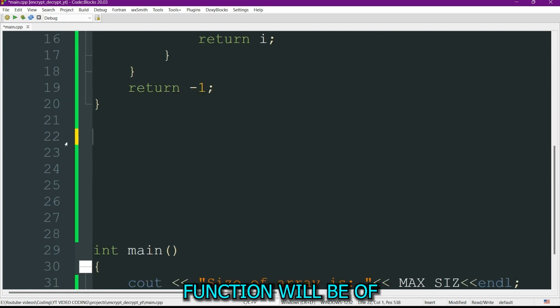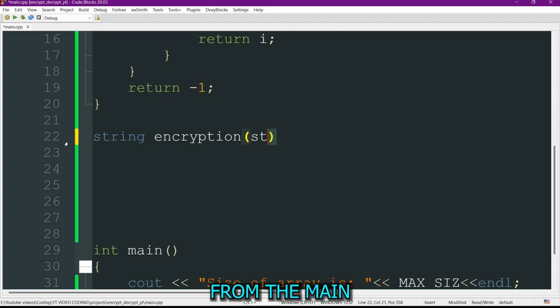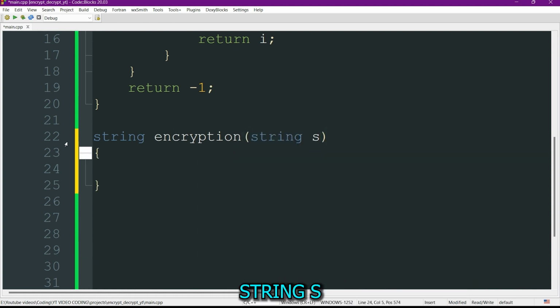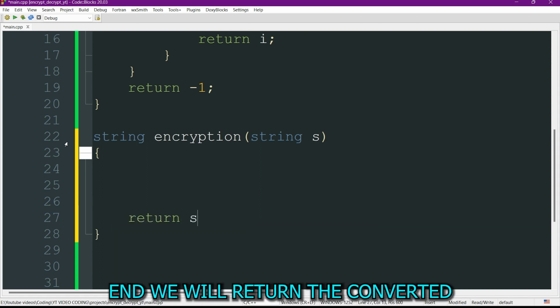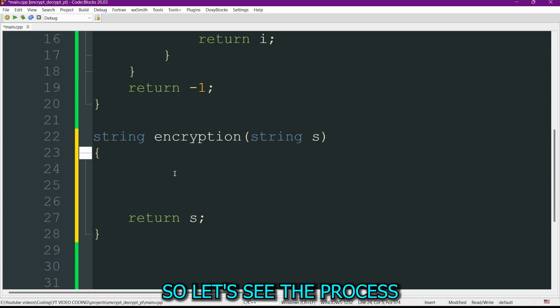The encryption function will be of string return type. So we will write string, name of the function, and then in the arguments, we will take a string from the main, string s. Okay? And at the end, we will return the converted string, like normally. So let's see the process.